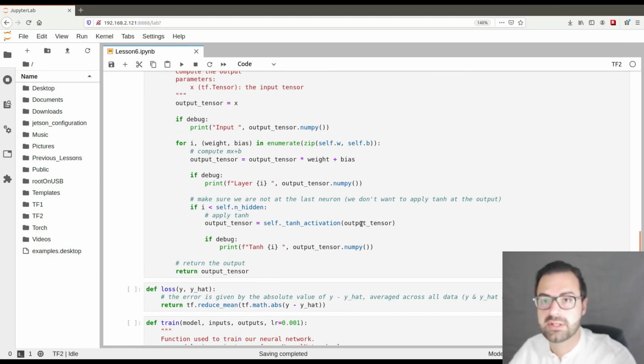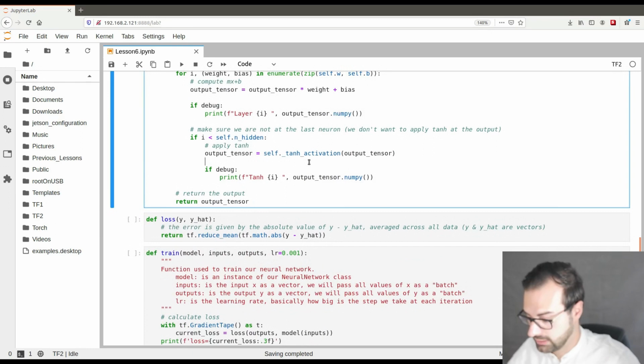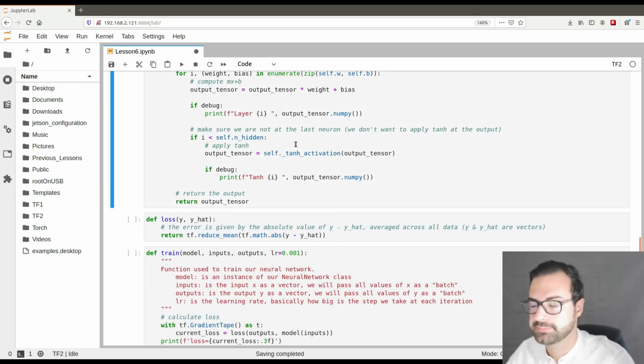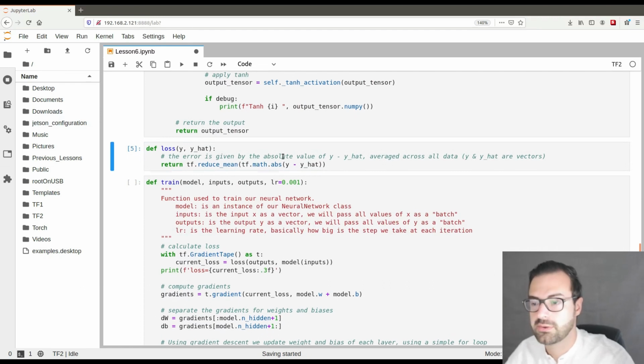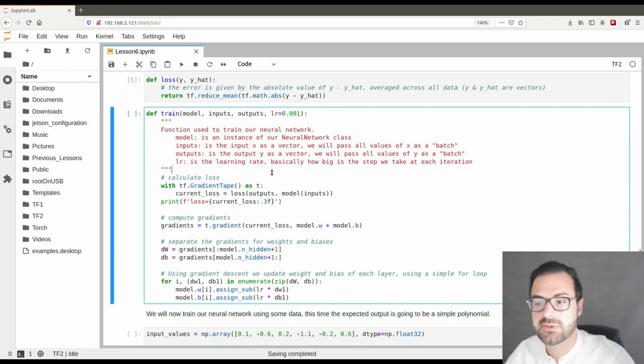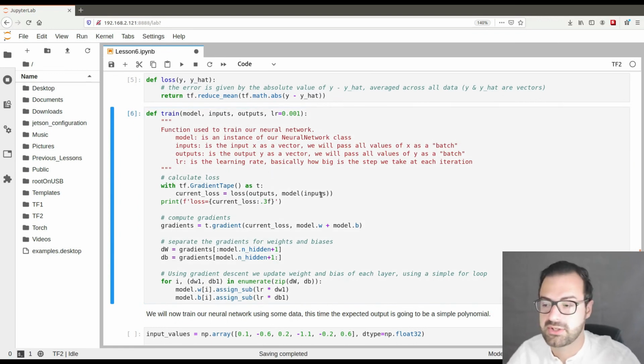For the rest, the class remained exactly the same. So then we can execute this code. Then we have the loss function, which is the same as before, so mean absolute error. So we can also execute the code, nothing has changed. Same also for our training function, nothing has changed, everything like we have built it up to this video. So I will not repeat myself.